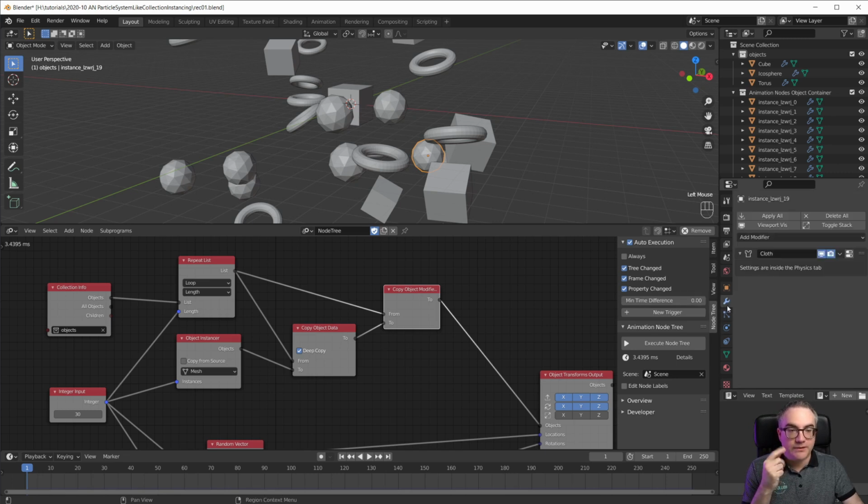The reason for that is, yes, we're copying the modifiers, but as you can see here, the modifier doesn't have settings in the modifier tab. The physics settings of the cloth simulation are actually somewhere else. So we're copying the cloth modifier with this node, but it doesn't have any settings.